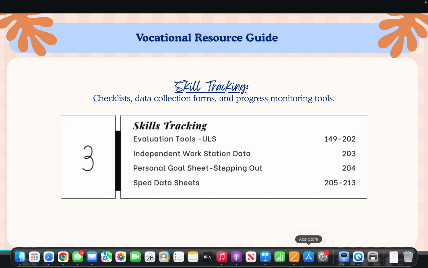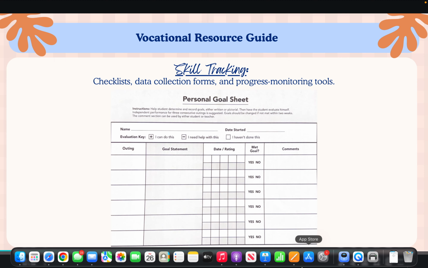The next one is the skill tracking section. It has checklists, data collection forms, and progress monitoring tools. I chose the sample of this personal goals sheet. I think this is great to individualize what specific skills are needed, and this is a great opportunity to meet with families and ask what do they need? What do they need from us at school to help teach them at home? It allows them to become a part of that.